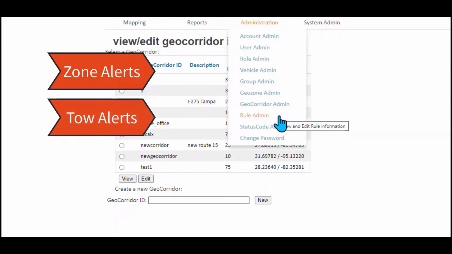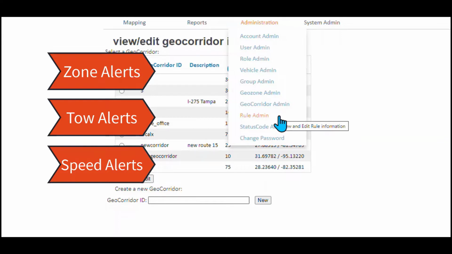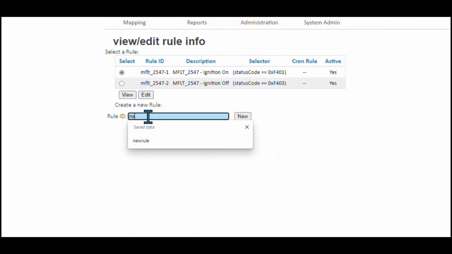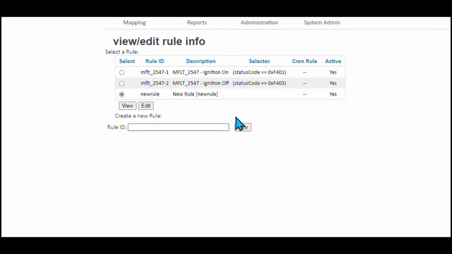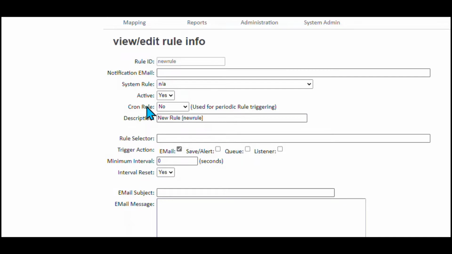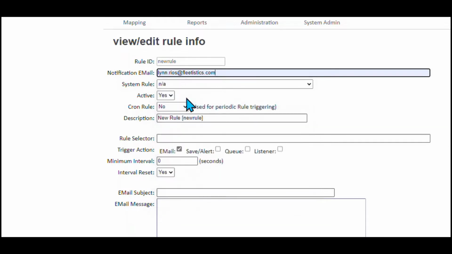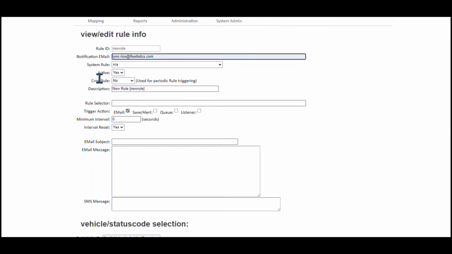Or a rule can be created that sends an email and or a text message when a vehicle is towed or the vehicle exceeds a predefined speed. To create a rule, select Rule Admin from the administration menu. Enter an ID for the rule, click the New button, then click the Edit button. In the notification email field, enter an email address or the cell phone number for notification delivery, exactly the same as we did in the vehicle edit window.